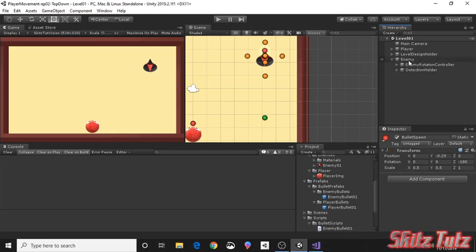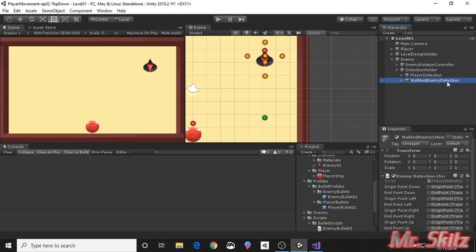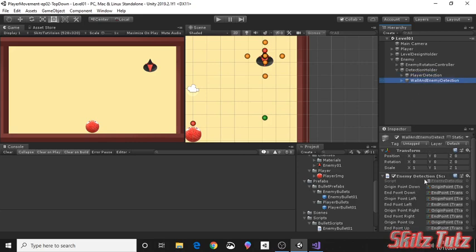Now I right clicked, I created another empty and named it detection holder. I right clicked and I made another empty called player detection, and then I duplicated it by clicking on it, hitting Control and D, and then I named it wall and enemy detection. Now these are actually what's going to hold the script. So the player detection holds the player detection. The wall and enemy detection is going to have our enemy detection script on it.